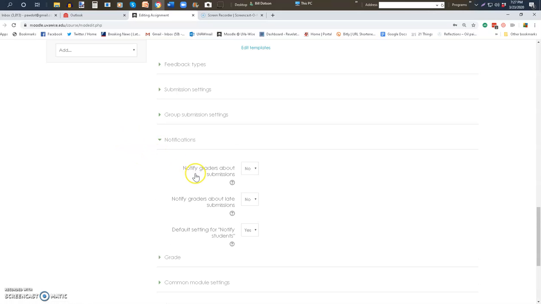Notifications. Notify graders, that would be you, about submissions. So I always check that. When a student turns in a submission, I get an email that says that so-and-so has submitted their assignment. If I have the due date, I know that I can go to Moodle and look. I don't have to be notified if the submissions are late.